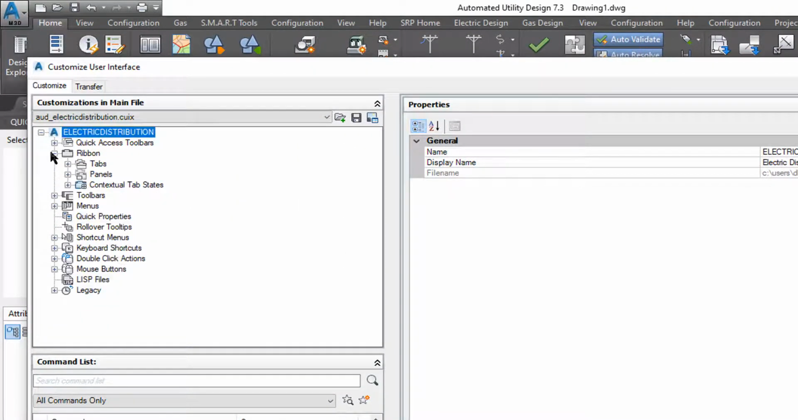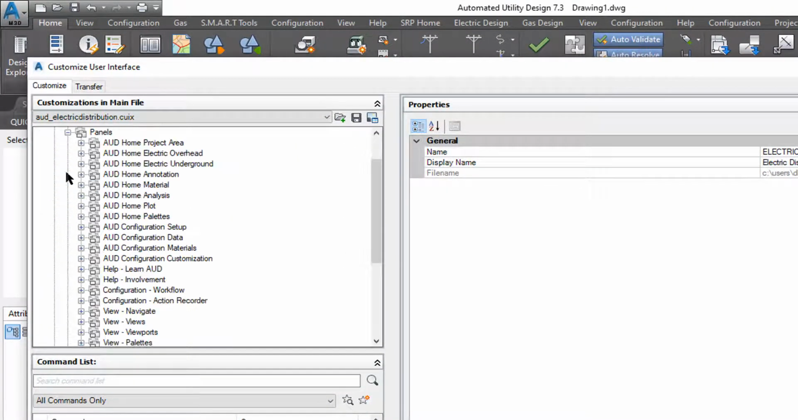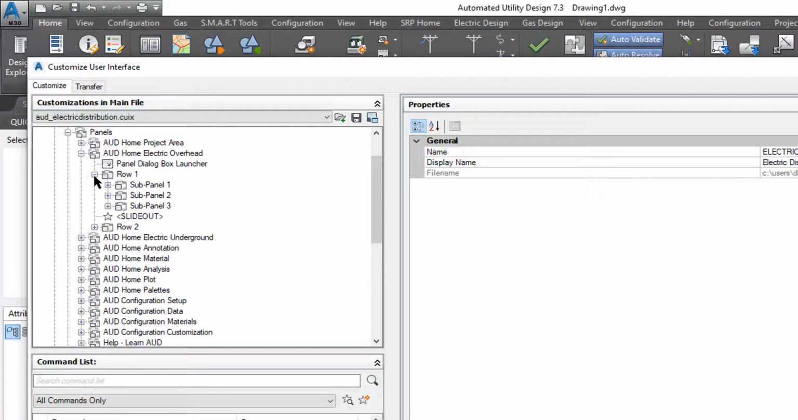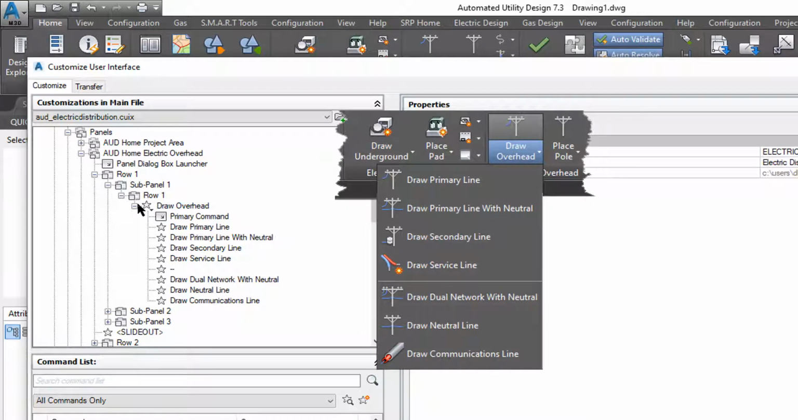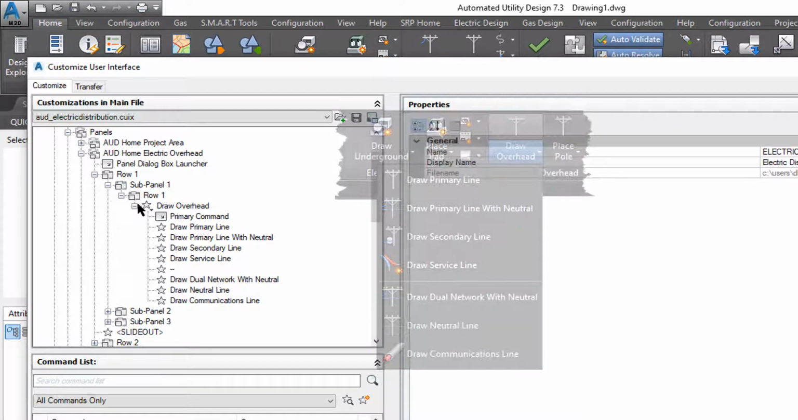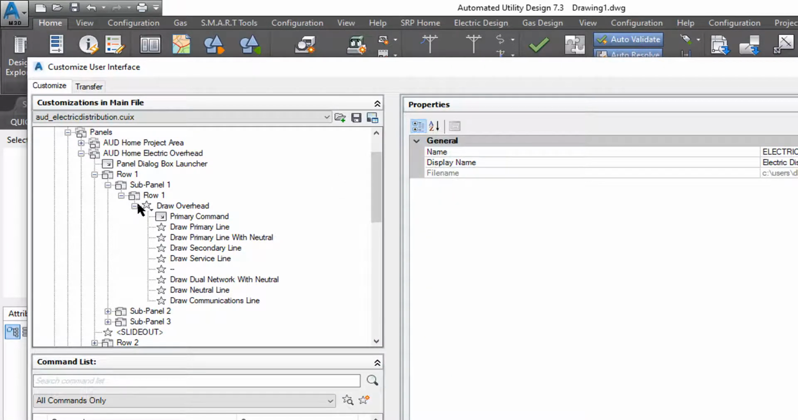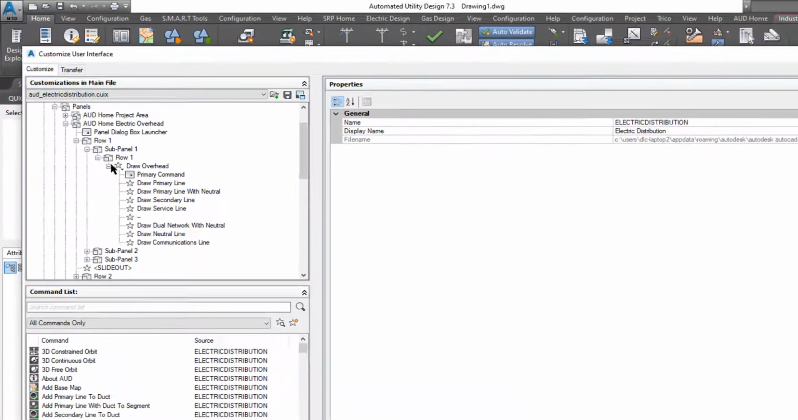I'll then expand the ribbon section and under that the panels section. Now I'll expand the electric overhead panel and I'll keep on expanding things until finally I get to the draw overhead pull down. So now you can see here the options starting with draw primary line that are controlling what appears on the actual ribbon. Basically, what I want to do is add a command similar to draw primary line, except for feeder conductors. So here's the process to follow.